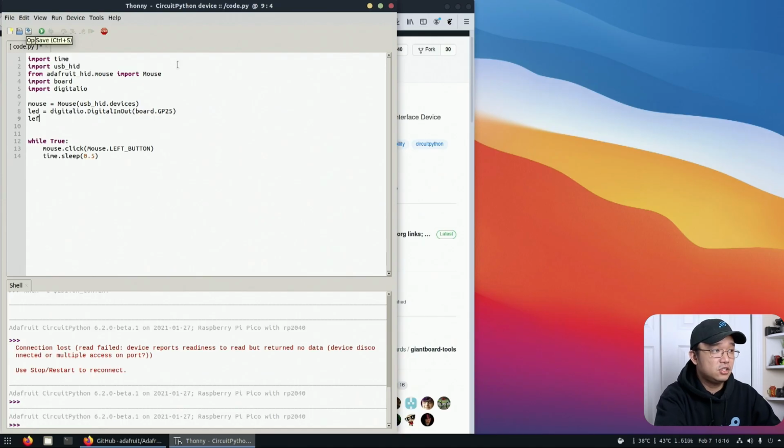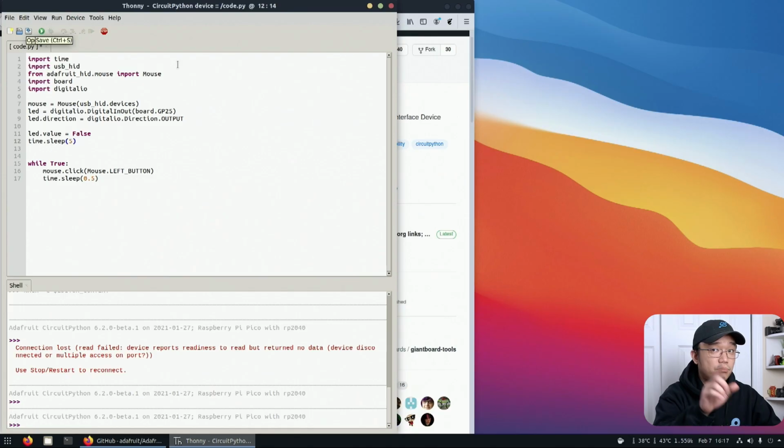Now we also have to set the direction, so we're going to do LED.direction equals digitalio.Direction.OUTPUT. That's what we need. And just to make sure that it's going to turn off, we're going to turn off the LED in the beginning. So here's going to be the setup part. We're going to do LED.value equals False. We also know we need to sleep it, so we're going to time.sleep for 5 seconds, because this gives me time to press the cancel button when I plug it into my phone.